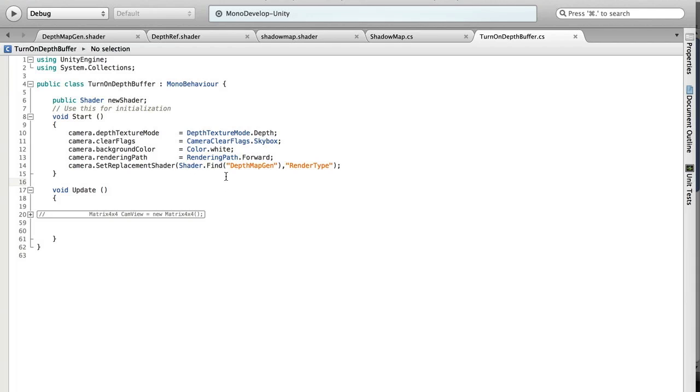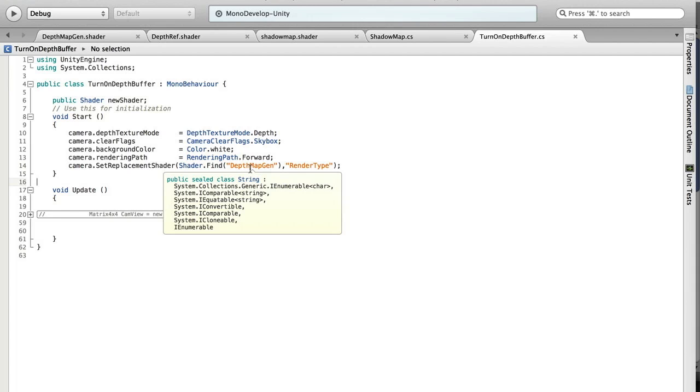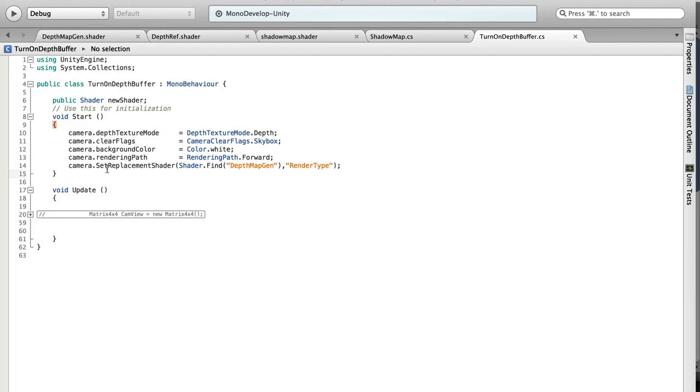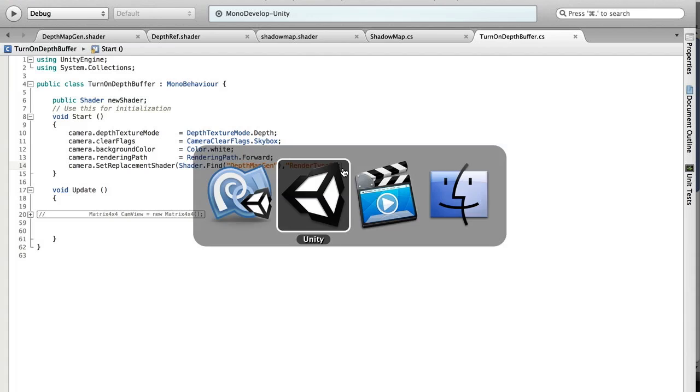So for this camera, it's going to use the depth generation shader. So we're saying to the camera, replace your shaders with this depth gen shader, and replace all of the ones that are tagged with render type. So be careful here. I actually did this script with nothing in that space between the apostrophes and ended up in a bit of trouble because it would never replace the shader with this depth map generation shader. So just be aware of this if you ever use this command in future cameras inside your games.